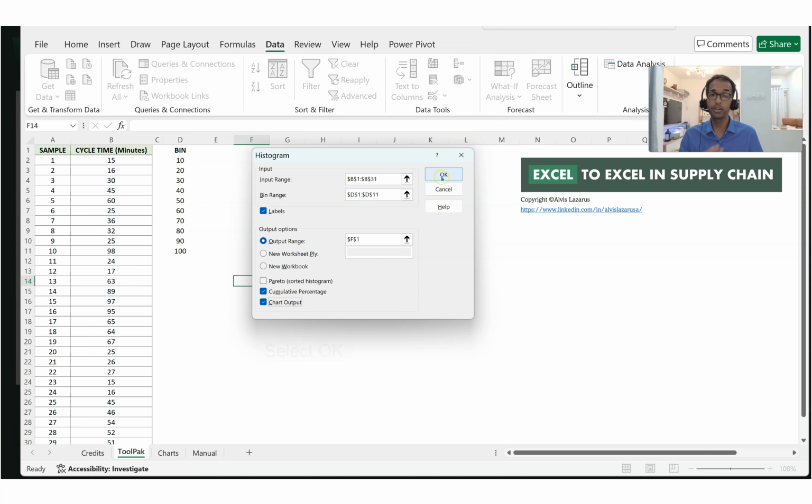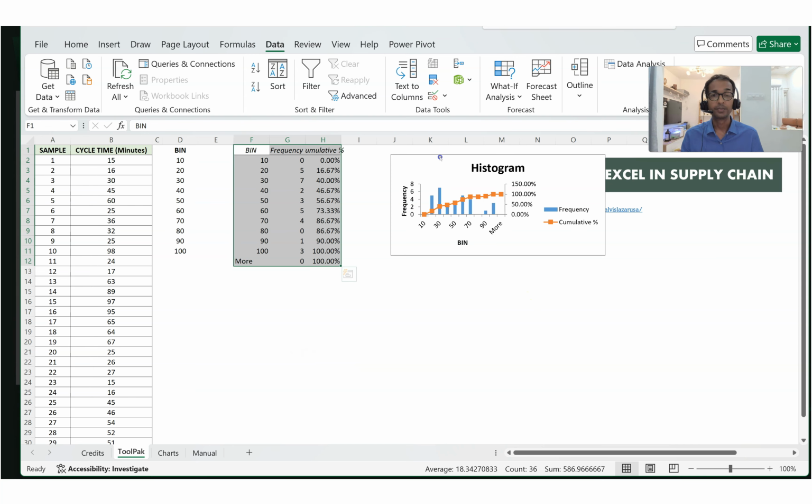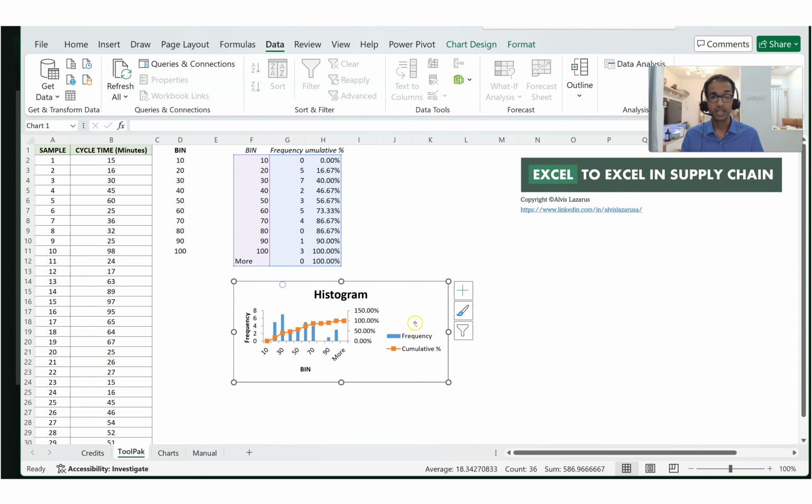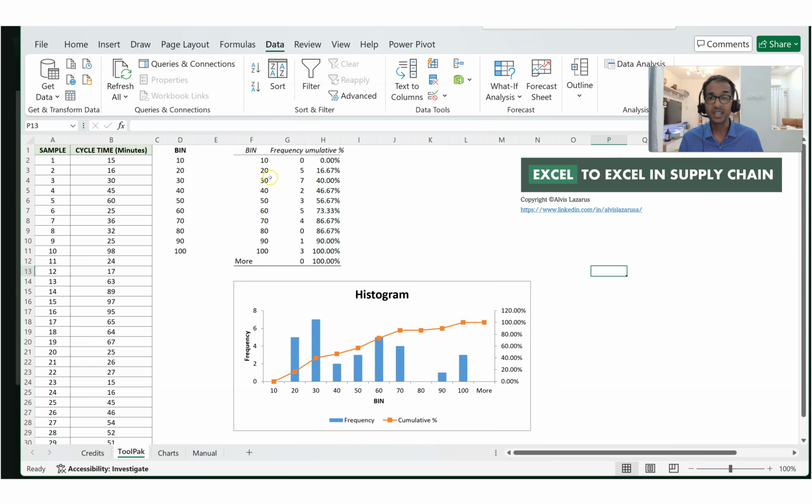Once all these are done, this is how the histogram is generated. Let me make it a little bigger. Now what you see here is bins 10, 20. When I say 20, this is between 10 and 20, you have 5 data points. Between 20 and 30, you have 7 data points, and this is the cumulative percentage of each. And this More is nothing but, in case you have data greater than 100, it will come into this bucket. You clearly see a histogram as well as a cumulative percentage.